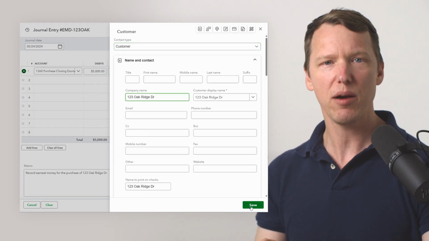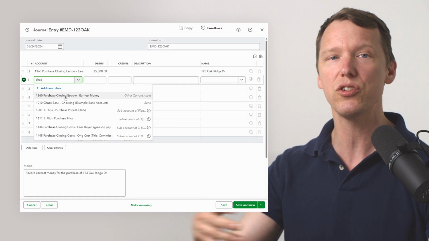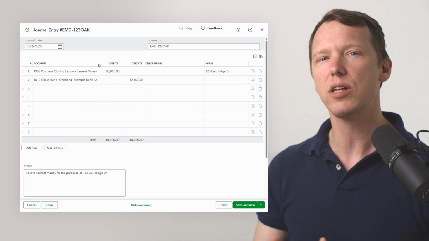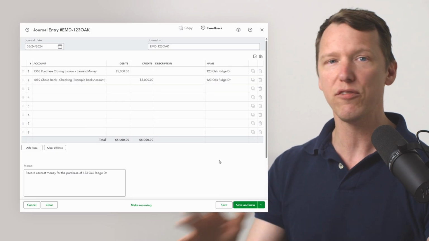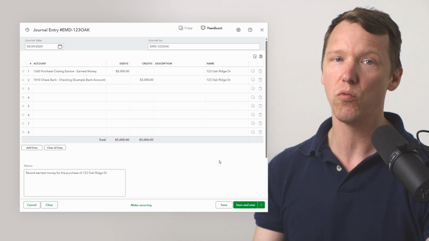There are a few ways to track properties in QuickBooks. I know you can use customers like we're doing here, classes, locations, even separate companies, depending on the situation. For this video, we're going to use the customer field so we can tag this activity to the property. I'll break down all the different property tracking methods in a future video because that topic deserves its own walkthrough.